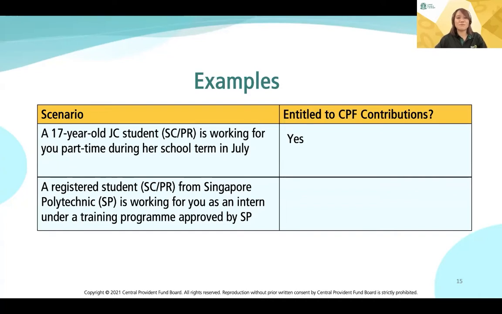Then another second example is, let's say you have this student from Singapore Polytechnic working for you as an intern under a training program approved by SP. Like just now I mentioned, maybe SP has a placement officer that works through the HR, and they'll assign this student to work for you as an intern in your company. Okay, so for this student, the CPF contributions are not entitled for them.